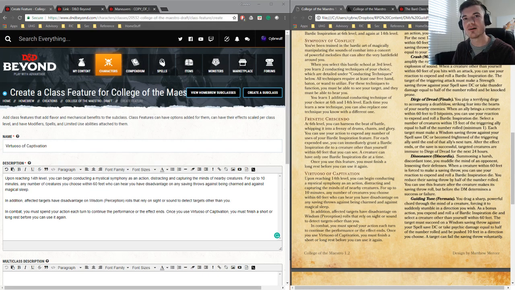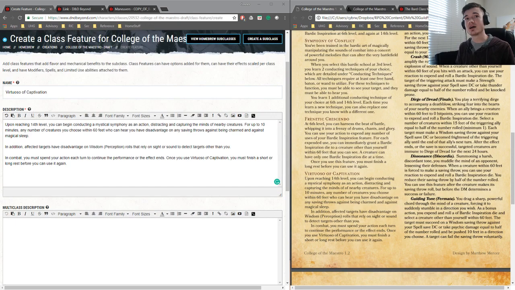So in combat, we must spend our action each turn to continue the performance, or the effect ends once we use the Virtuoso of Captivation. We must finish a short or long rest before we can use it again. So this is a really complicated class ability, but none of it really affects our player. It'll only do it temporarily, if anything.